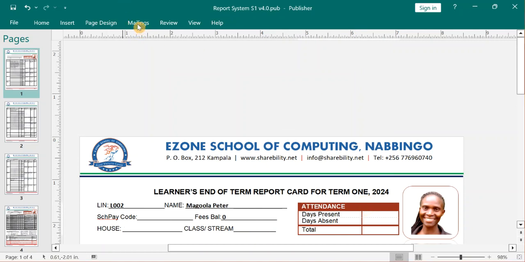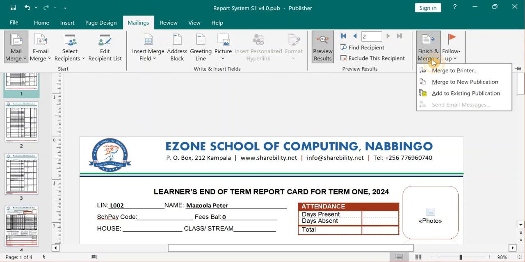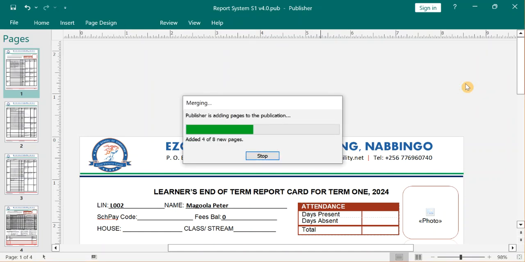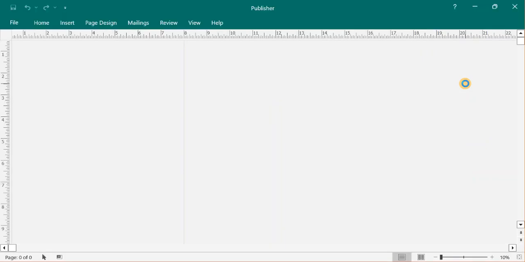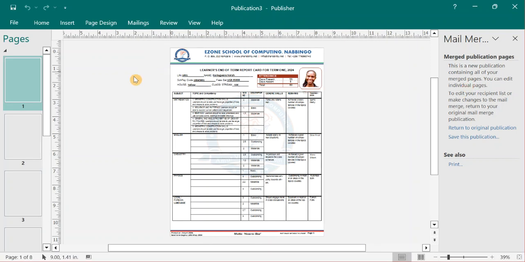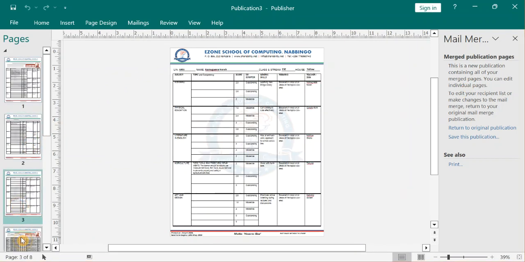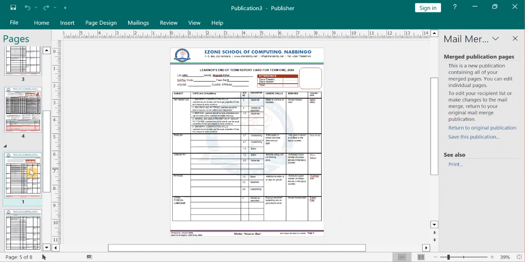Then after doing this selection, you go to Mailings, and then you click on Finish and Merge, and then you say Merge to New Publication. Don't merge to printer directly, because the printer may not print margins correctly. So merge to new publication first. When you do that, you have another opportunity to go through the report cards to make sure that everything is okay for each learner. Now here it is going to generate the report cards that are needed for each learner.